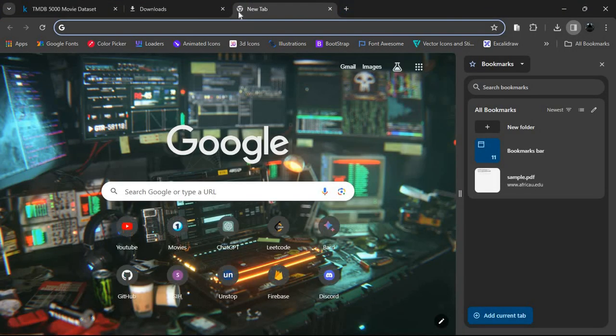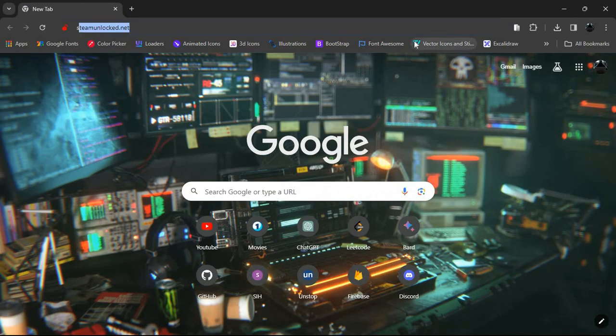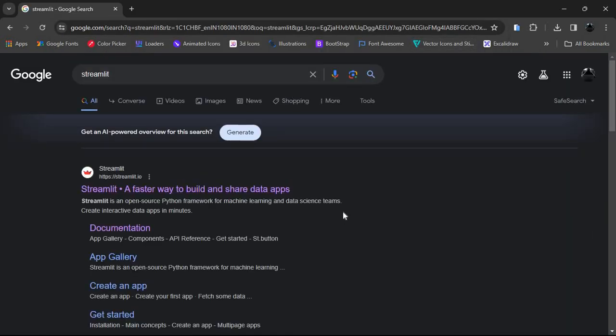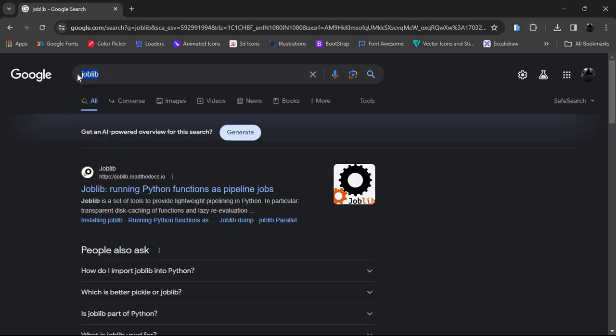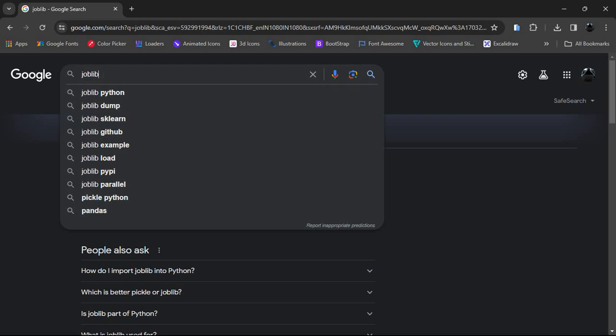Now before starting the video, let me tell you what we are going to use in this project. First of all, we are going to use Streamlit. So what is Streamlit? Streamlit in Python helps to visualize a model in the form of a website. I will show you later on. We are going to use Joblib. The main purpose of Joblib is that it stores the trained data or trained model in a folder, so that we don't need to train again and again.